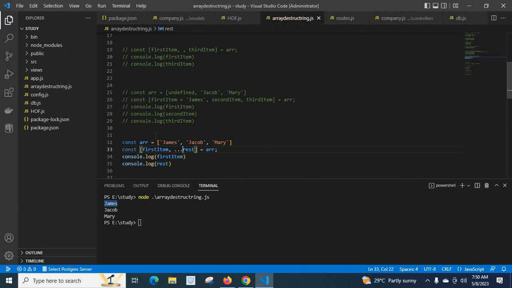Look at here. Here I declared the array variable again. James, Jacob, Mary, same items. First understand here. Here we have only one variable, first item. So we all know that the first index item, the array of 0, James will be assigned to this first item variable. We can give any name, no? I already told you, no? You can give any name here. For readability, I give first item.